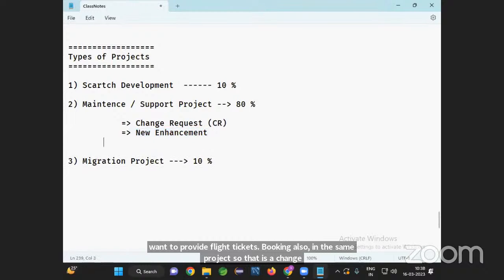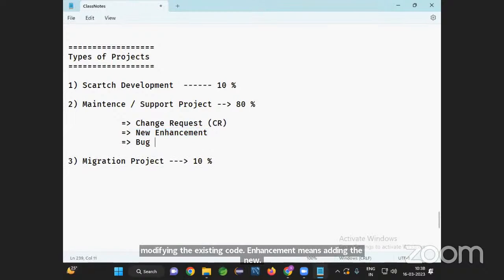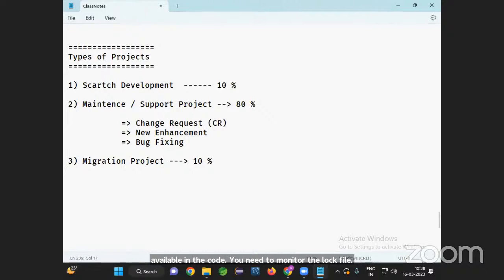Then after this, you may get work related to bug fixing. The project is already running and customers are accessing it, but we are getting some bugs in the project. You need to fix the bugs available in the code. You need to monitor the log file. Yesterday I told you how to monitor the log file, by using Putty, WinSCP, and Splunk software. By using Splunk, we monitor the logs of the application. Where is the problem? We need to find out that problem and fix it. Are you getting my point?